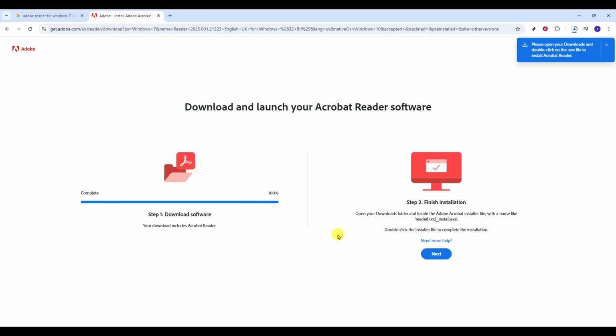Your browser should now start downloading the installer file. If you're prompted to save the file, choose a location you can easily find, like your Downloads folder. It's normal for your browser to show a brief security check. As long as you initiated the download from the official Adobe page, you can allow it to proceed. If the download doesn't start, try refreshing the page or using a different browser.